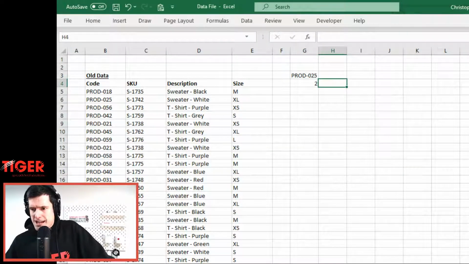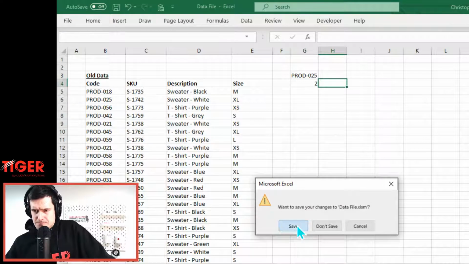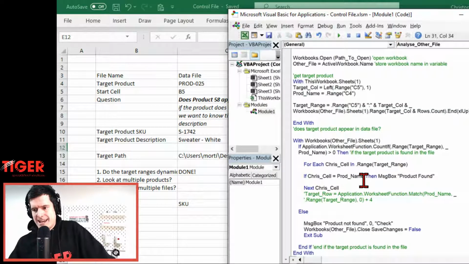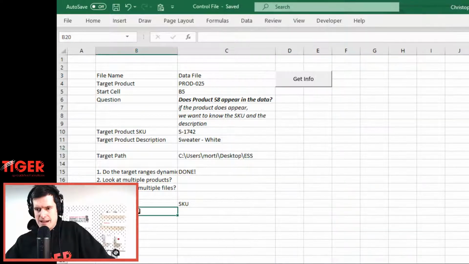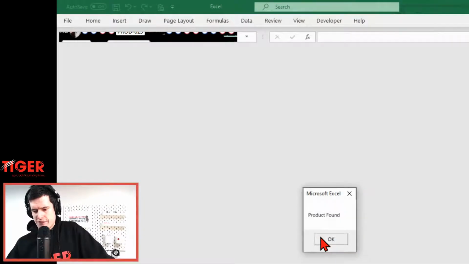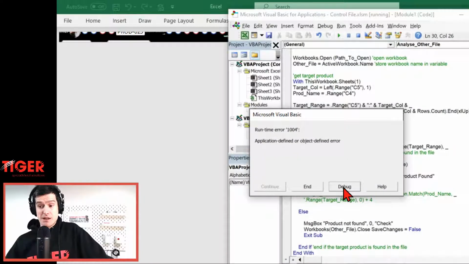Okay, let's go ahead and close the data file. We're expecting this message box to flash up twice. Tab back to the VBA editor, because if the value in the cell equals product name, then the message box is going to flash up here. So what happens? Okay, product found once and product found twice. Okay, that makes sense. Then we've got an error. Interesting.